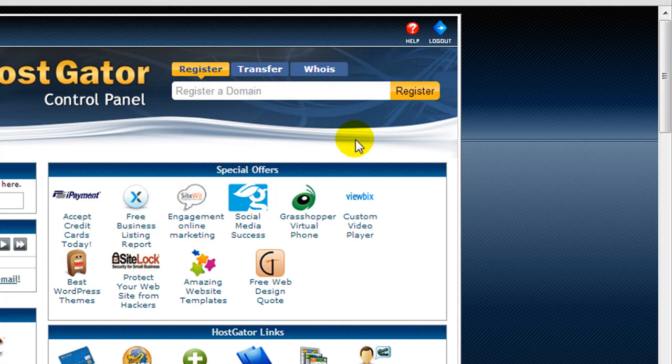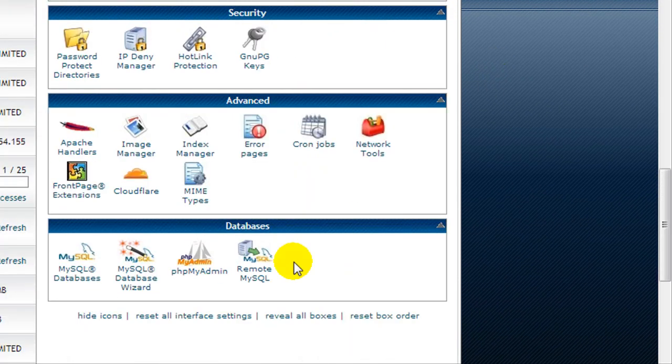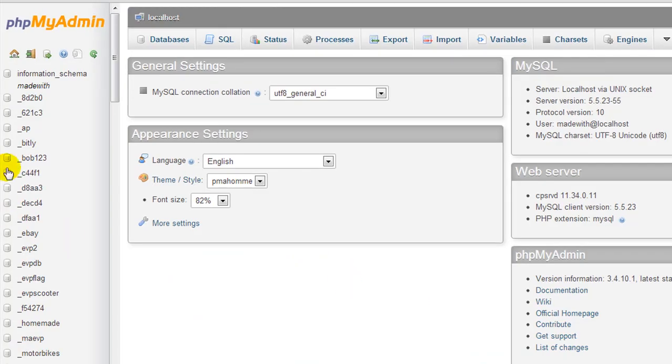And we're going to come back to the Hostgator control panel. Now we have to locate phpMyAdmin, so I'm going to scroll down and it's right at the bottom for me, and we're going to click on phpMyAdmin. So here, this is phpMyAdmin, and I don't recommend you ever go in here unless you know what you're doing or you're following some instructions like I'm trying to show you right now.